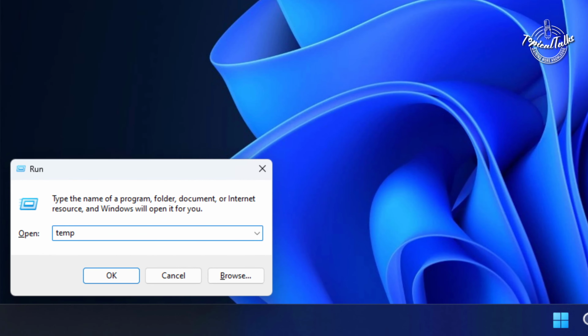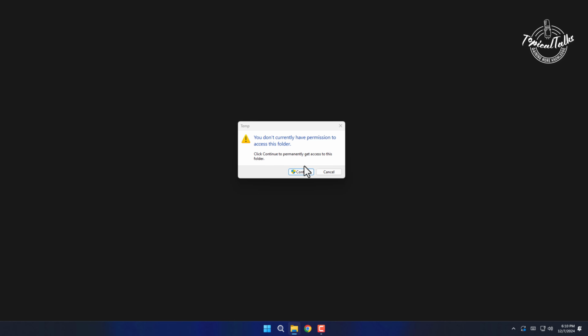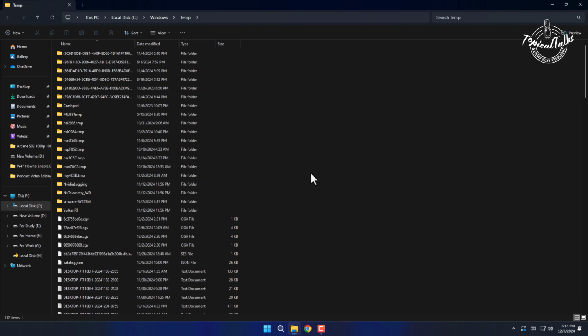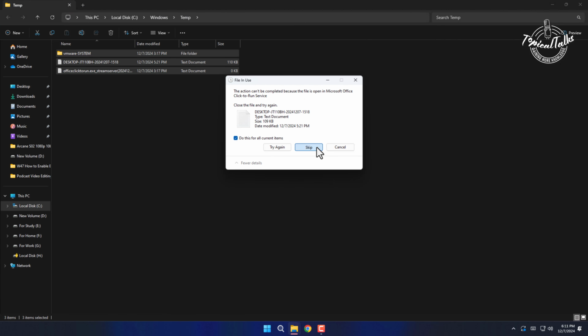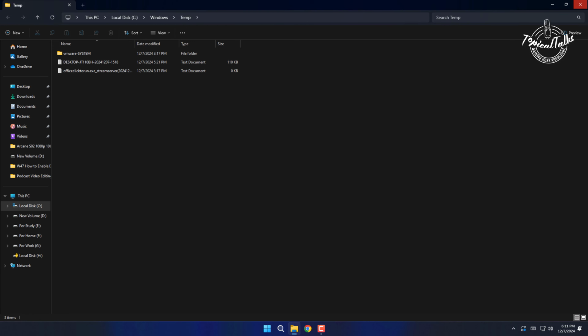Type temp. Press enter. Click continue to give permission. Select all. Then delete it. Click skip. Close the folder.